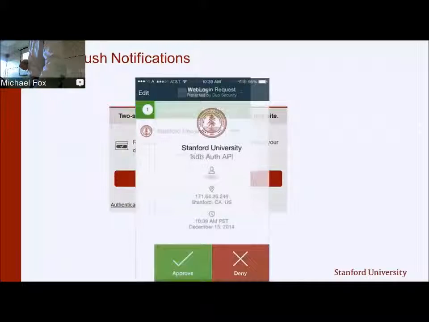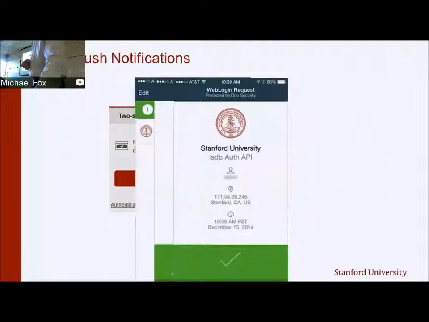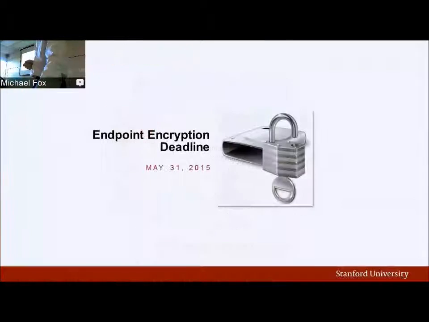So if you haven't done so already, log into the accounts.stanford.edu website and make sure that you have the Duo push notification set up and that you have a backup method set up.